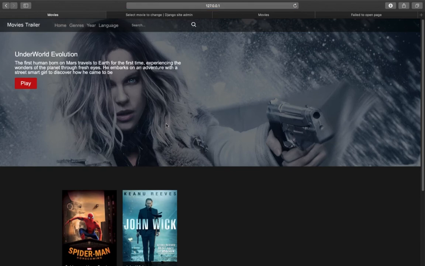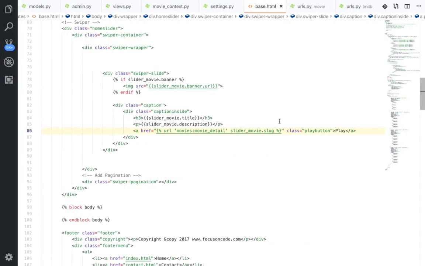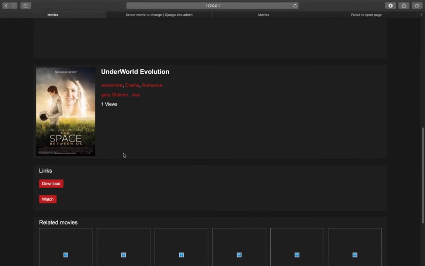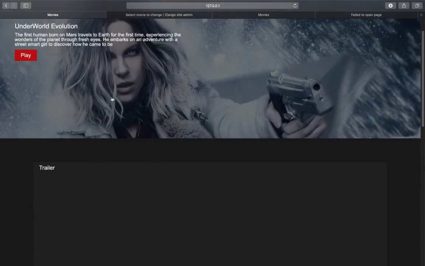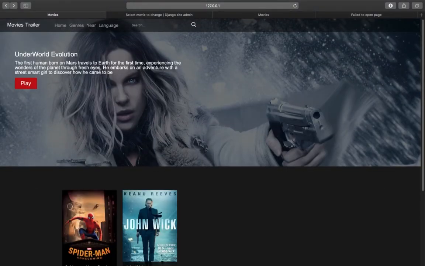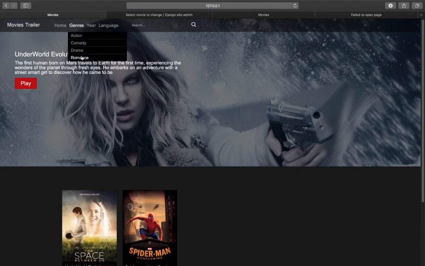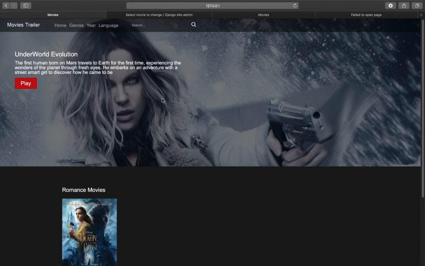Now we have our banner, the title, the description, and the play button. And this play will take us to the detail page, where we have our movie. Okay, so this is awesome. Now we've fixed the slider issue. And we can see the slider in all the pages because we're using it as a context processor.